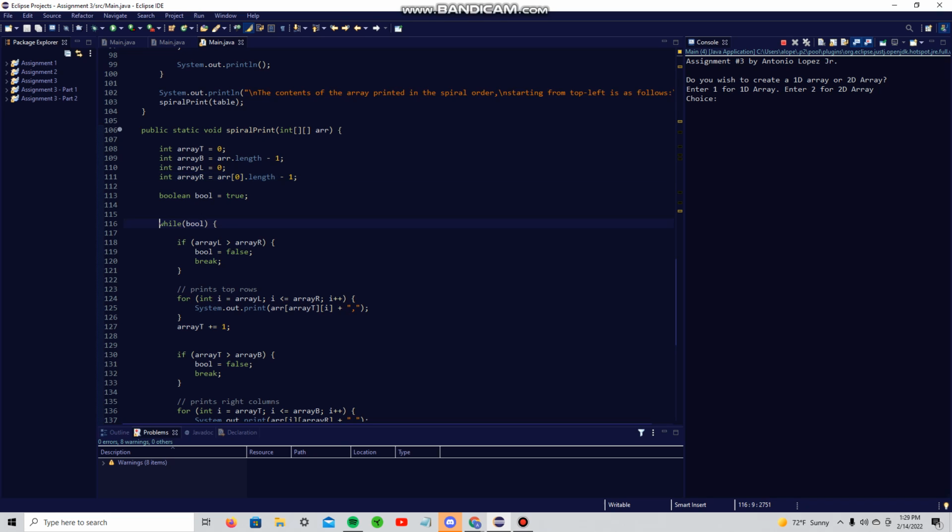So now looking inside of this while loop, it can basically be summed up and just pictured as being broken into 4 if statements and 4 for loops. The if statements are what's stopping the loop from printing.